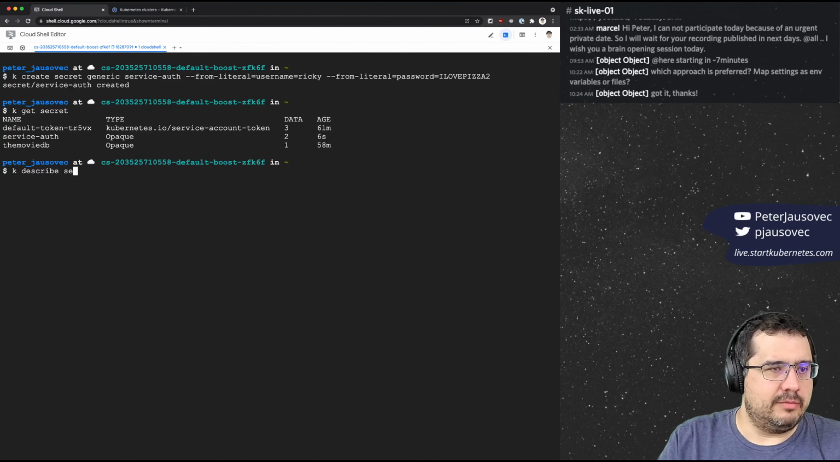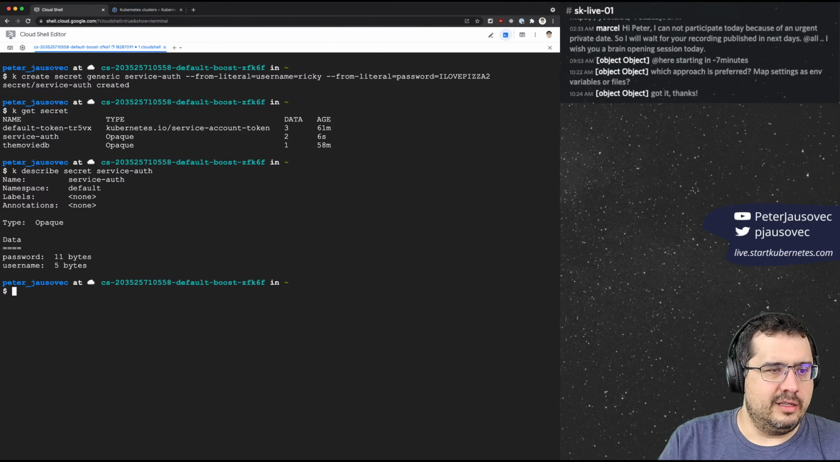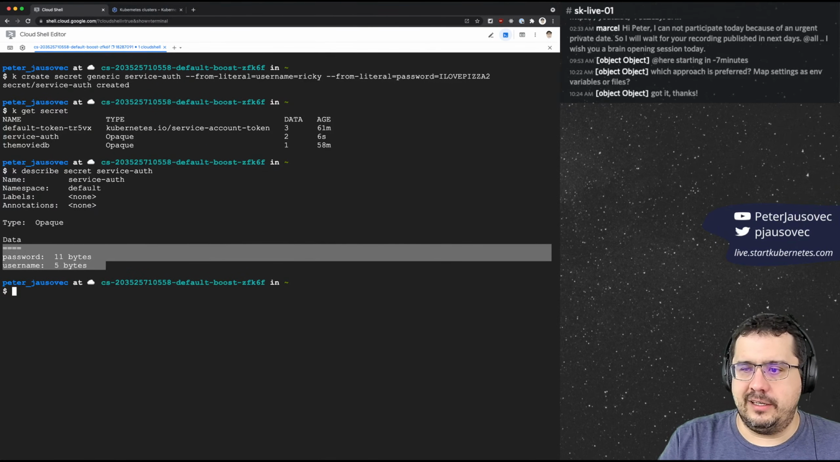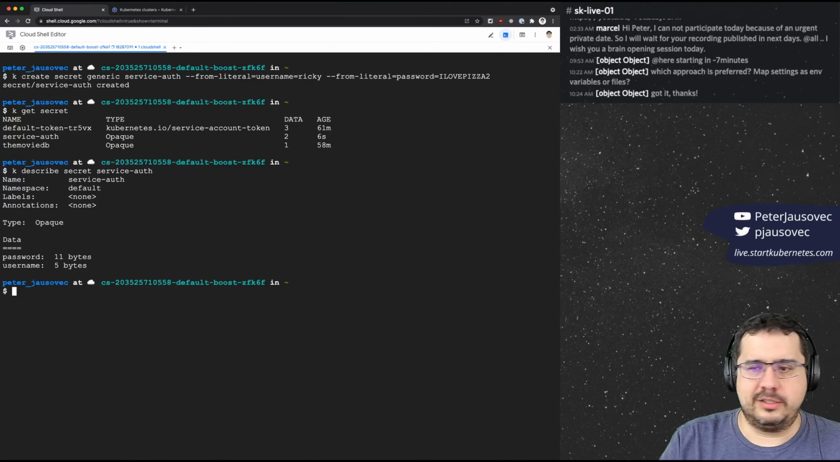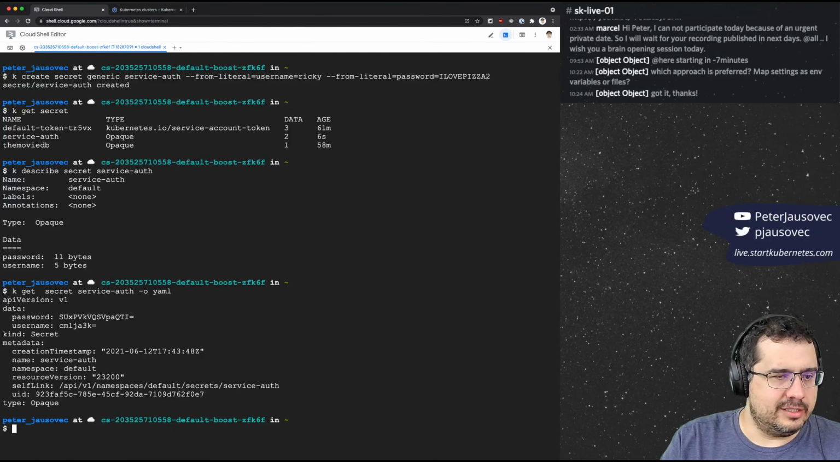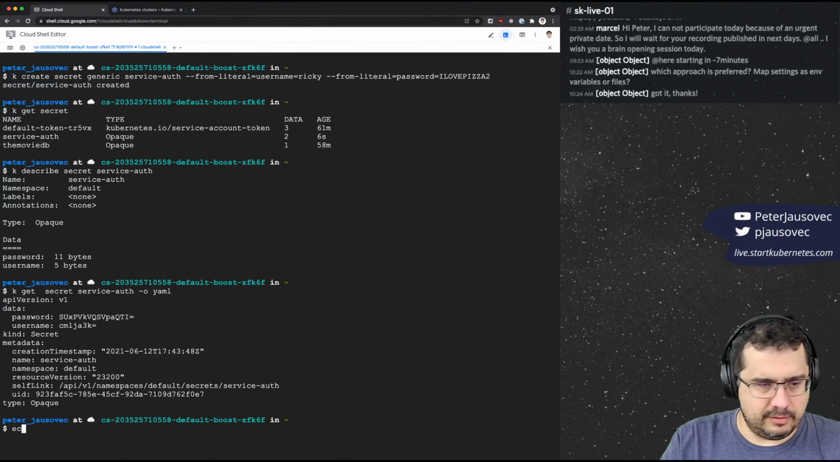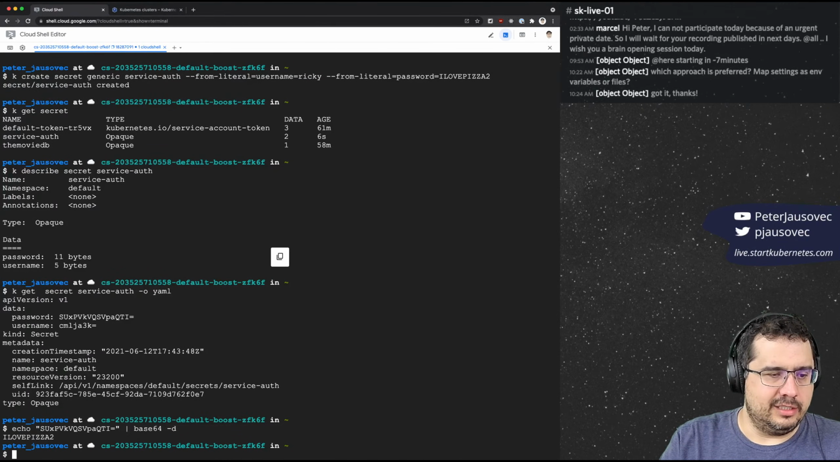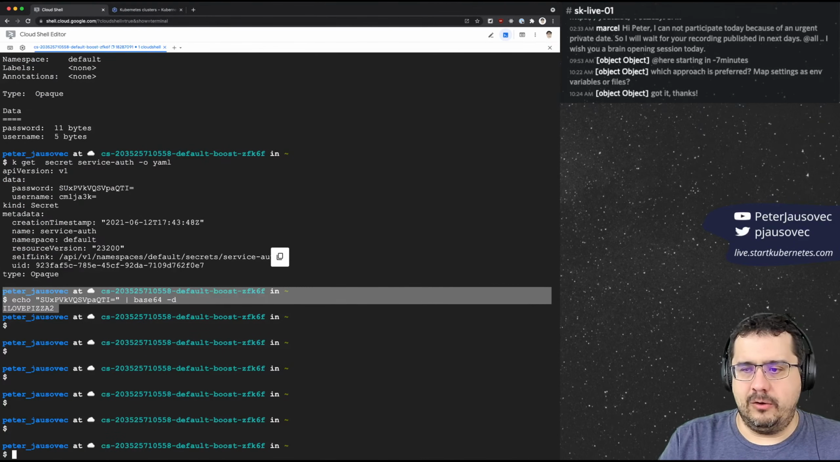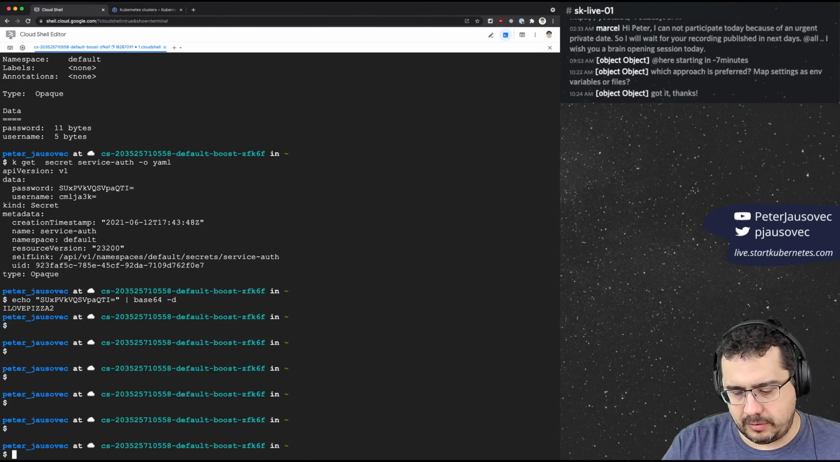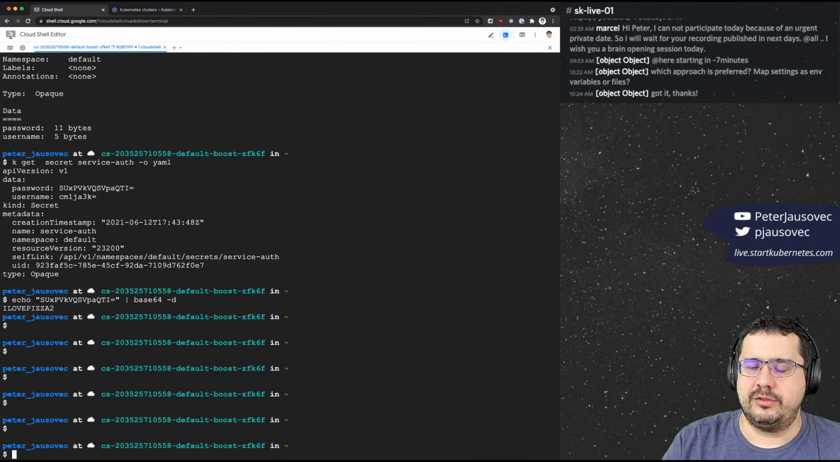Of course, we can describe it, service-auth, and you'll notice that it's not going to show you the value here. So what you can do is a get and then show the YAML representation, and you'll notice that it is base64 encoded. If I do base64 -d, you'll notice that it'll actually decode the values, right? Having it in base64 allows you to store not just plain text values, but also binary data.